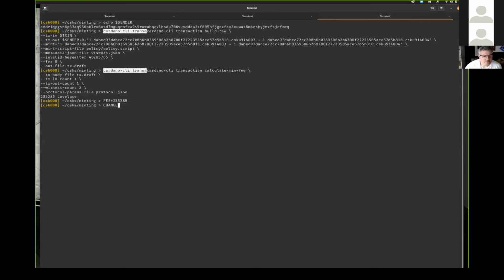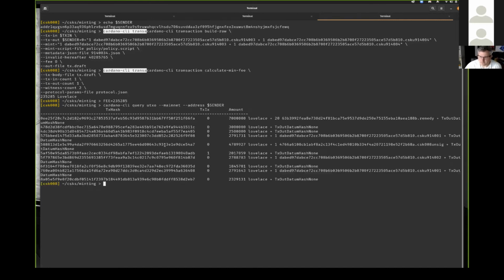And the change is going to be equal to, I should double check this real quick. I just want to make sure. Query the UTXOs on mainnet at address of sender. And I used echo TX in. Hey, Steve, so that price was higher too because it was minting two, right? Two unsigs instead of one. That's why it was also higher in cost.